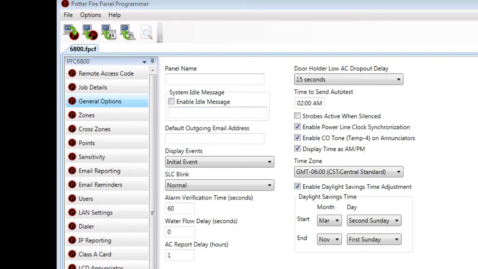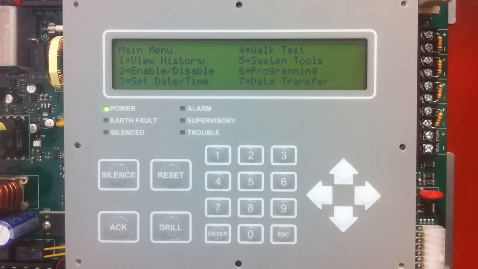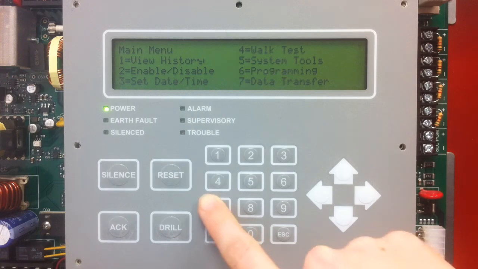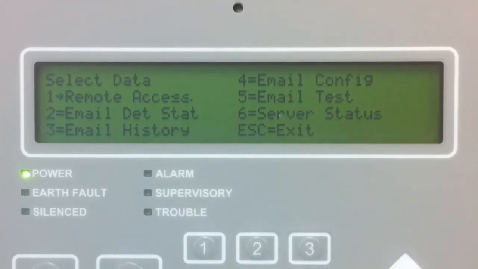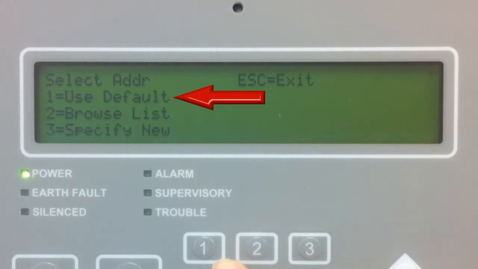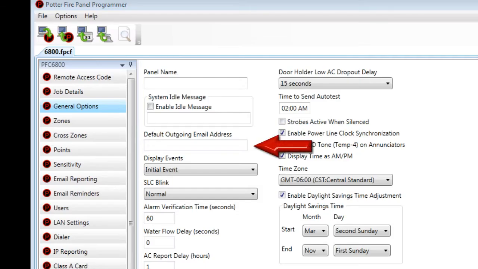Underneath System Idle Message, you'll find a spot for the default outgoing email address. In this location, you can enter an email address that can be accessed through the keypad of the fire alarm control panel. In the Data Transfer menu of the fire alarm control panel, option number 7, you can select to send detector status, history, a test email, or the configuration file. In any of those options, you can select to send it to the default outgoing email address, which will then reference the email address as programmed into this box under Default Outgoing Email.